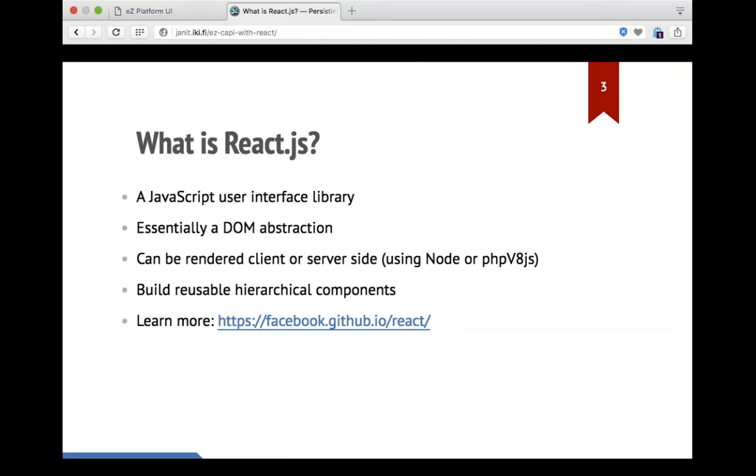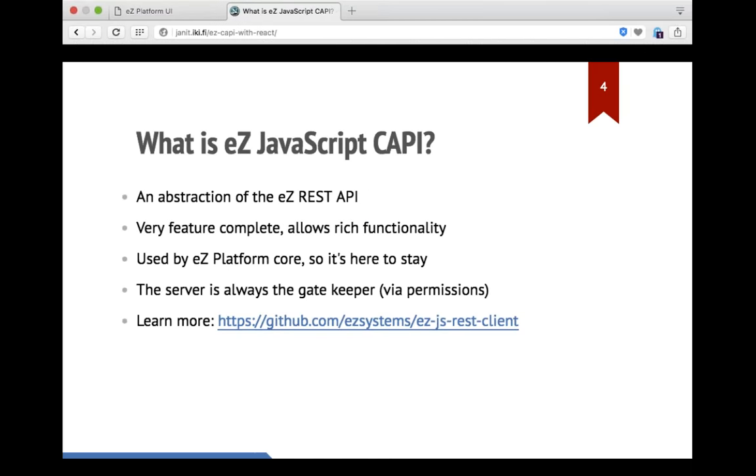To limit things, we'll only handle it as a view library, simply as a view library, and only on the client side. So we won't do any server-side rendering or anything like that, because we simply don't have the time for it today.